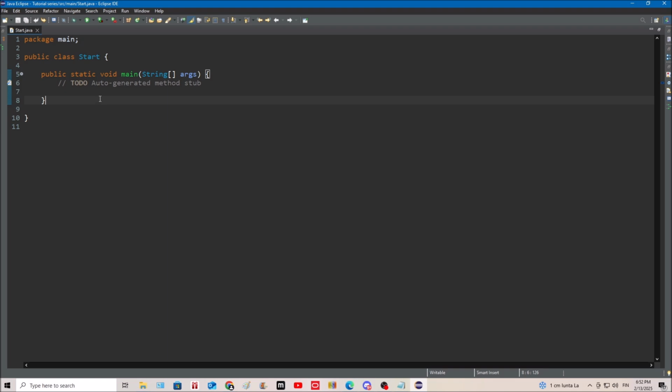You can see that there's this comment, to do auto-generated method stub. I'm gonna delete that. That's created by the IDE. And yeah, let's create our first program. So basically what this public static void main means, I'm gonna talk about it later, but for now just think of it as the starting point for this entire application that you're going to be building. So this is the starting point, okay?